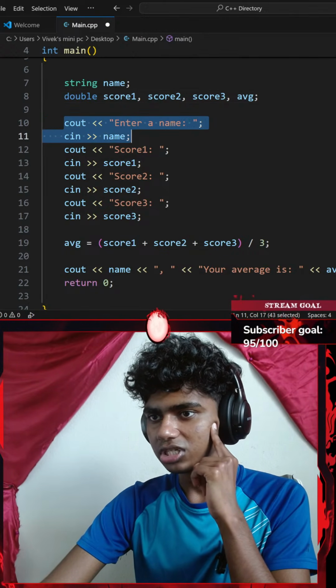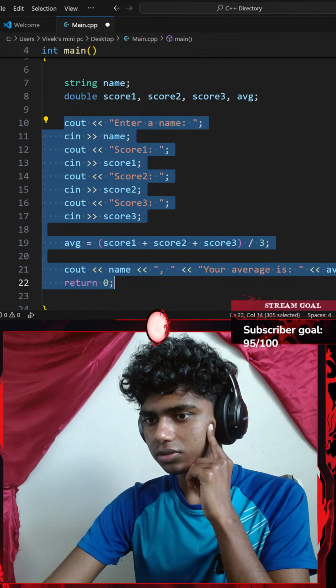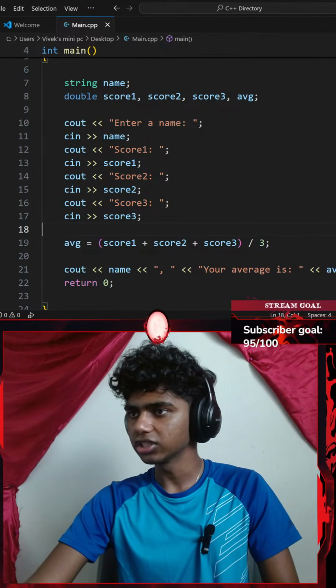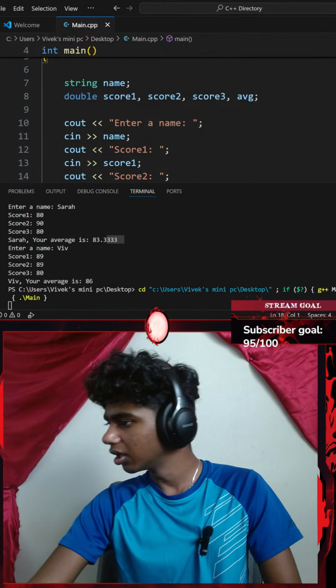Okay, that said, I go with cout, enter a name, enter scores. Okay, let me go with the Control S to save. If I run the command.